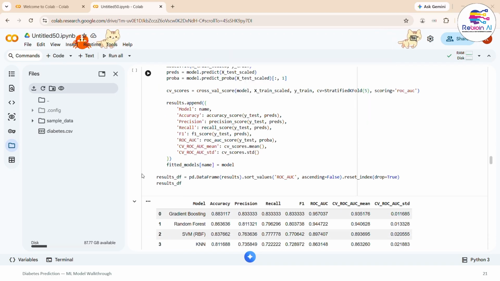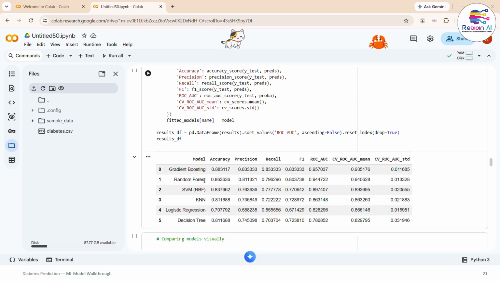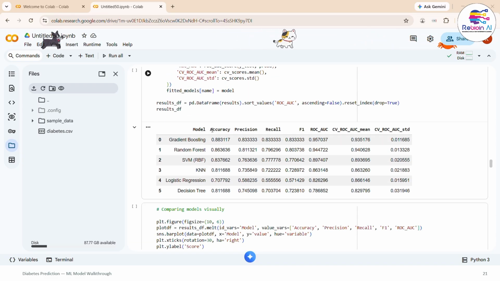Now this results_df turns the list of 6 dictionaries into a table, sorts rows by ROC AUC, highest to lowest, and renumbers the row index from 0 to 5, that is reset_index(drop=True), throwing away the old scrambled index from sorting. Here you can see model name, accuracy, precision, recall, F1 score, ROC AUC, CV ROC AUC mean, CV ROC AUC standard deviation.